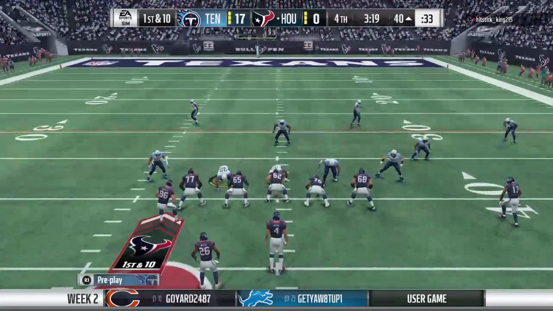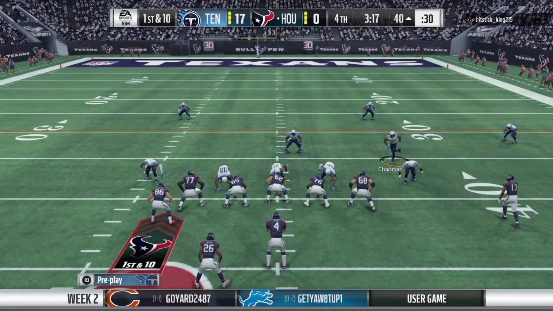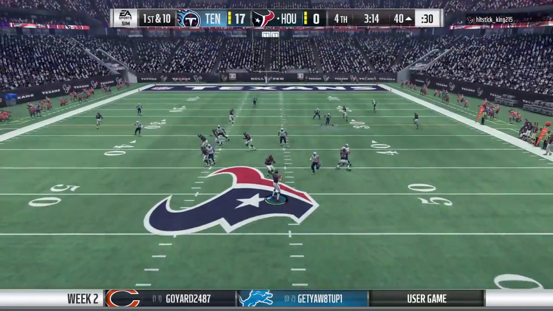Everyone's got to be able to catch the football. Doesn't matter what position you play, but if you're on offense, be aware a ball may come your way.